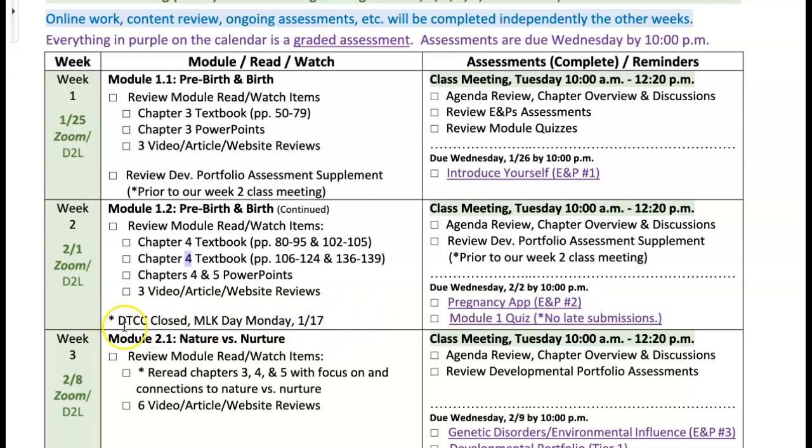Any reminders about college closures, holidays, and spring breaks will also be included on our course calendar. Moving over to assessment, complete, and reminders. Again, in green, that's your meeting. So you're going to jump on Zoom at your designated class time. And you'll see consistently agenda to review, chapter overview, and discussions. And week 2, we're going to talk again specifically about your portfolio assessment. That will be an ongoing tiered assignment all the way through the semester until week 14.